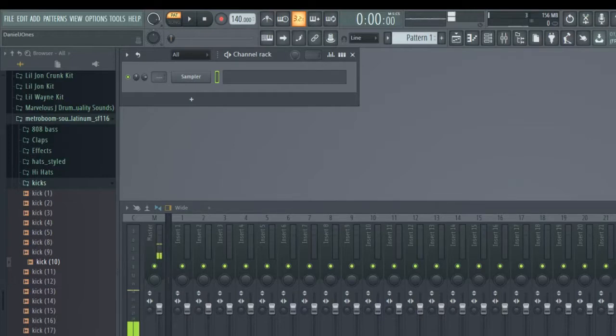Right now, we finna get into just making a beat from scratch and showing you different ways you can do it. Operating FL Studio 20.1 right now. Without further delay, let's get into it. Let's find something to create.